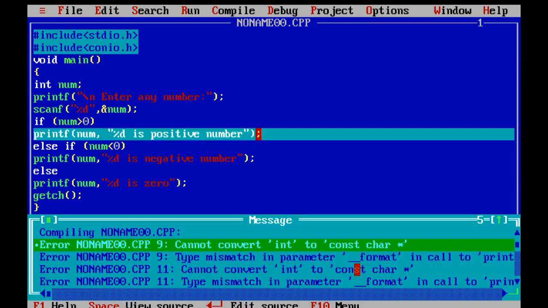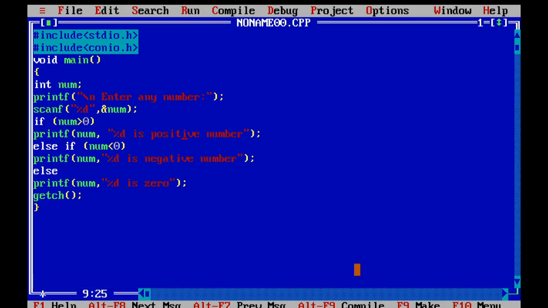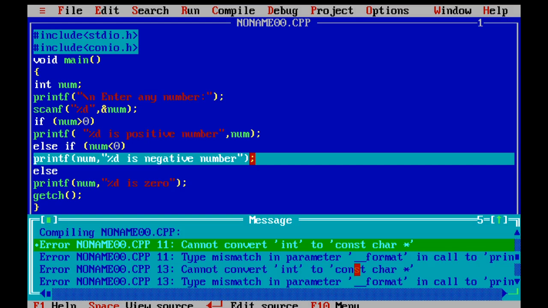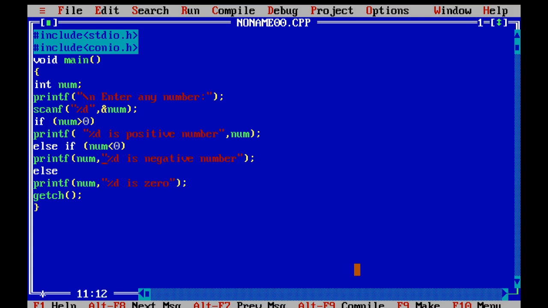Okay, so you cannot convert an integer into a constant. So for that, you can write here. Okay, in a similar way, you can write here also. So in this way you can check whether there is an error or not. So you have to get the idea of how to solve the errors. Okay, so I can write here.